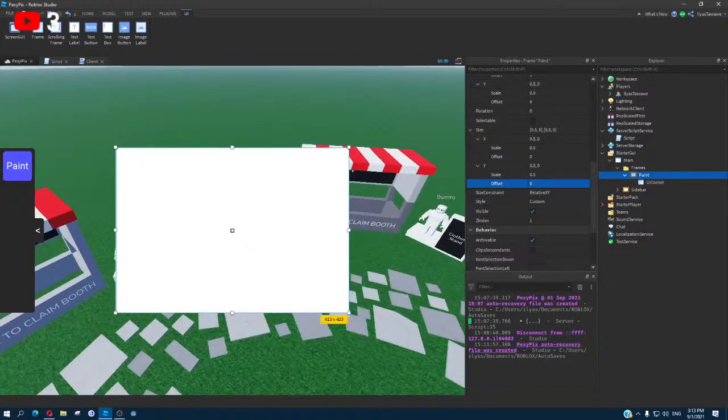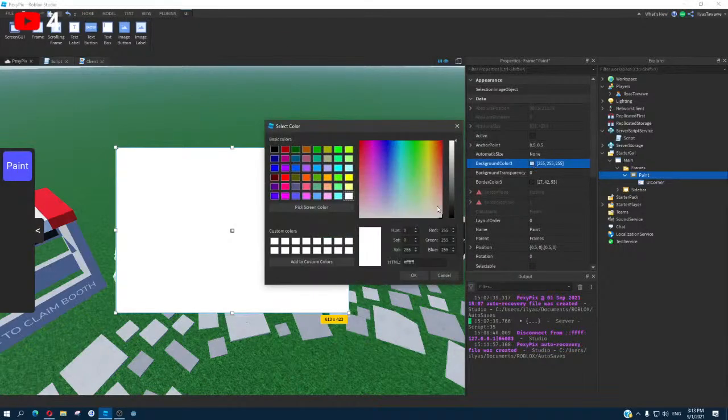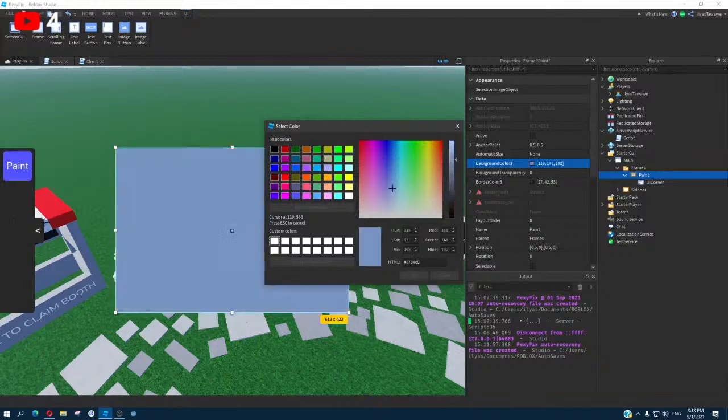Okay, so we have this, and it's so white. Let's grab this color, I think.